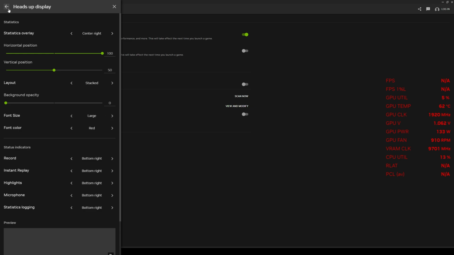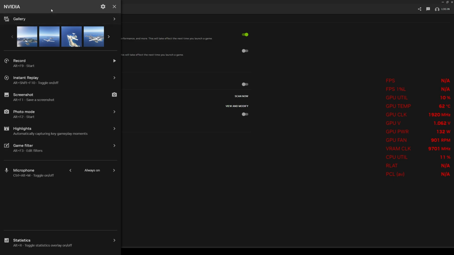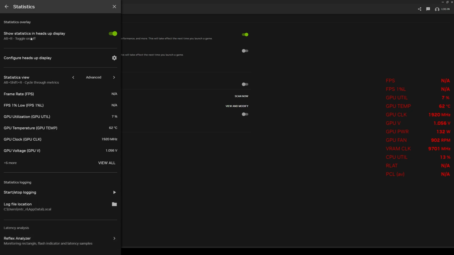But the way you can actually configure this heads-up display, this statistics overlay, if you go back to the main settings, and you come down here to statistics on the lower left, click on that, and it's going to say show statistics in heads-up display. And the way you turn it on and turn it off is Alt-R. That's the standard hotkey to turn it on and off. But right here is the statistics view.